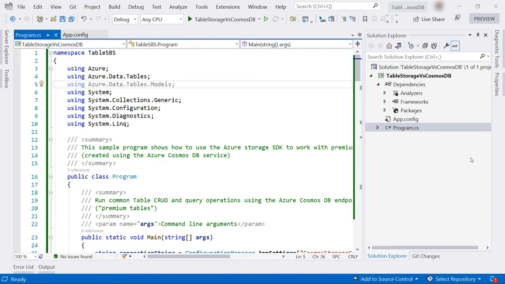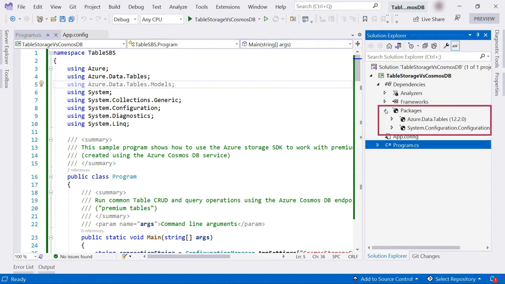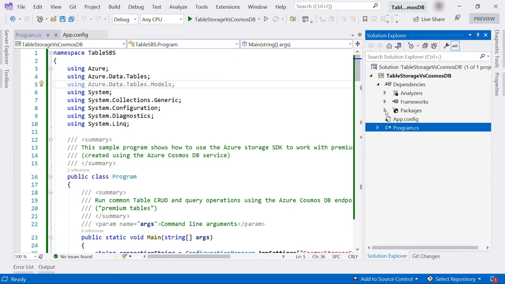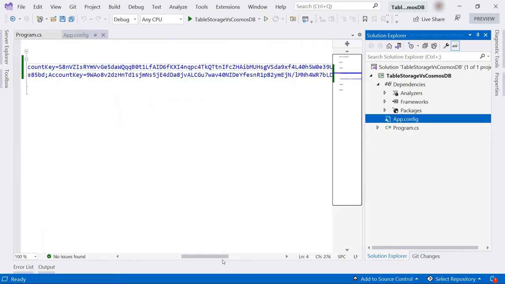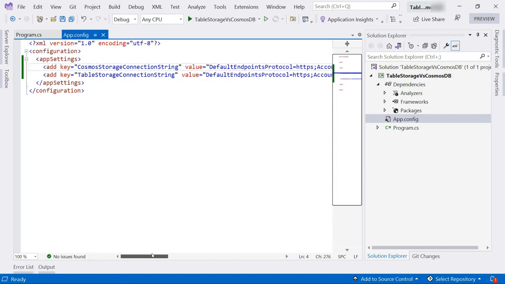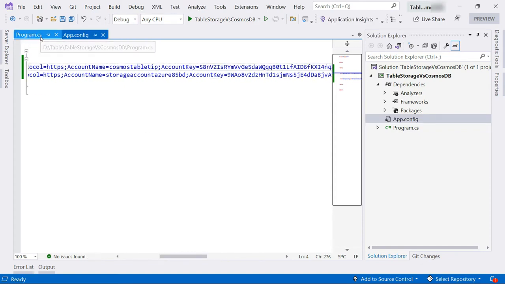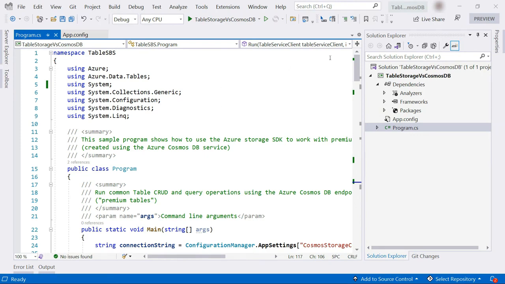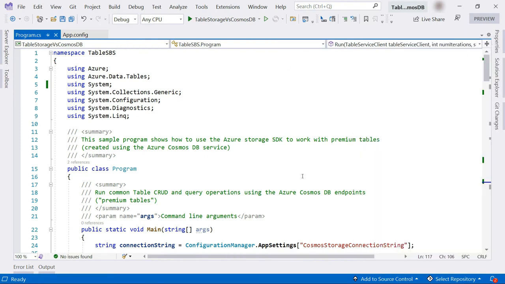Let's take a look. I've created this simple console application. It has a reference to azure.data.tables. This is the SDK that you can use to talk to both Azure Table Storage and Azure Cosmos DB with the Table API. So you can point any table-based application to either service. Pretty cool. I already have an existing Azure Table Storage and Azure Cosmos DB, and these are their connection strings. All very standard.